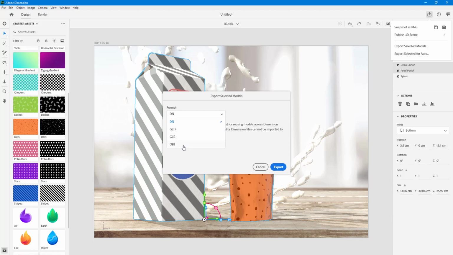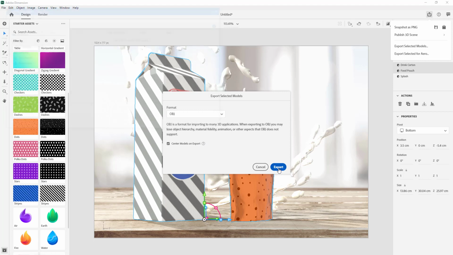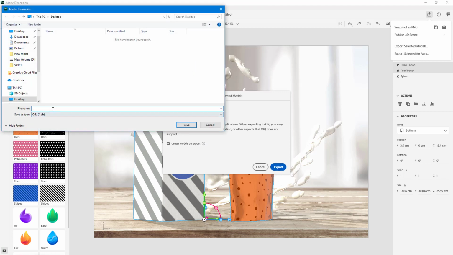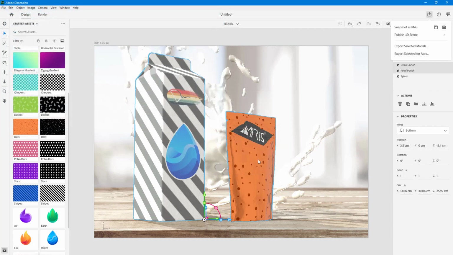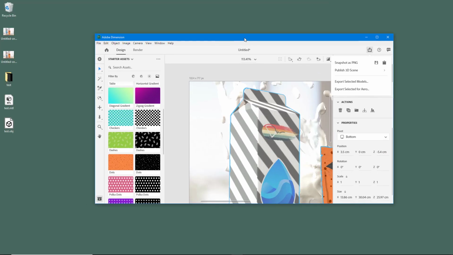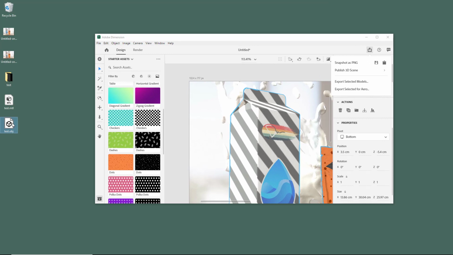For example, if I want to export an OBJ right over here, I can export it out. Let's say I want to export it on my desktop as a test file. Let me just save it out. It'll export an OBJ file of a 3D model right over there on my desktop. So it's exporting, and there you go. There's the OBJ file, as you can see right over here.